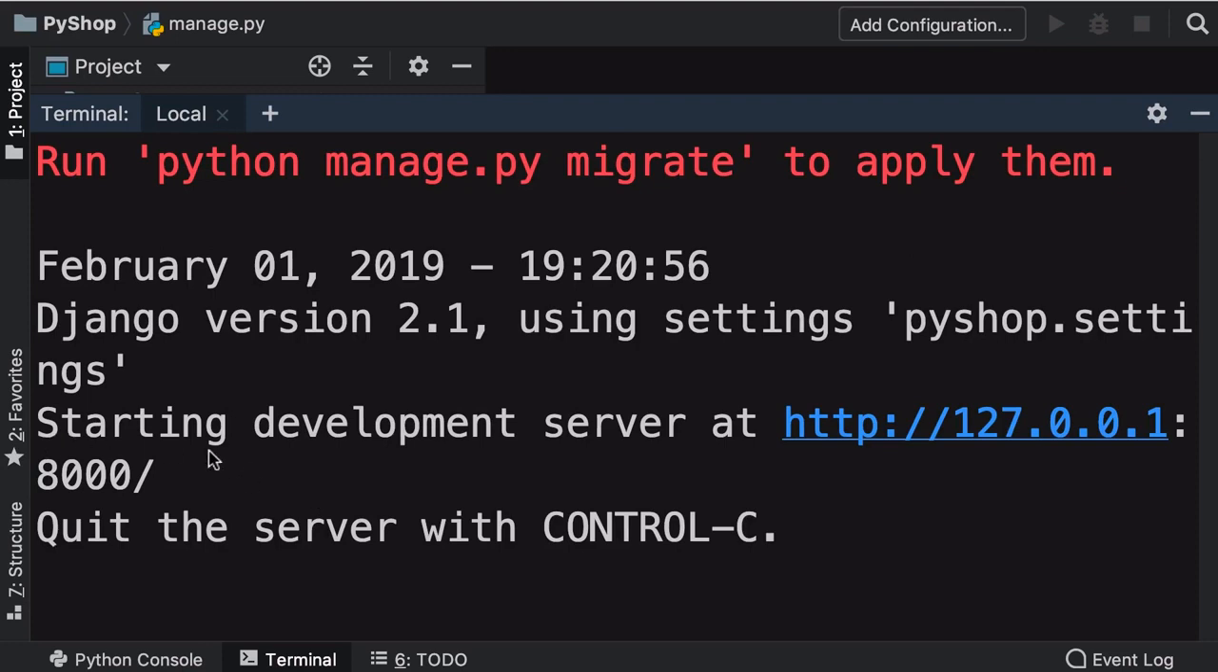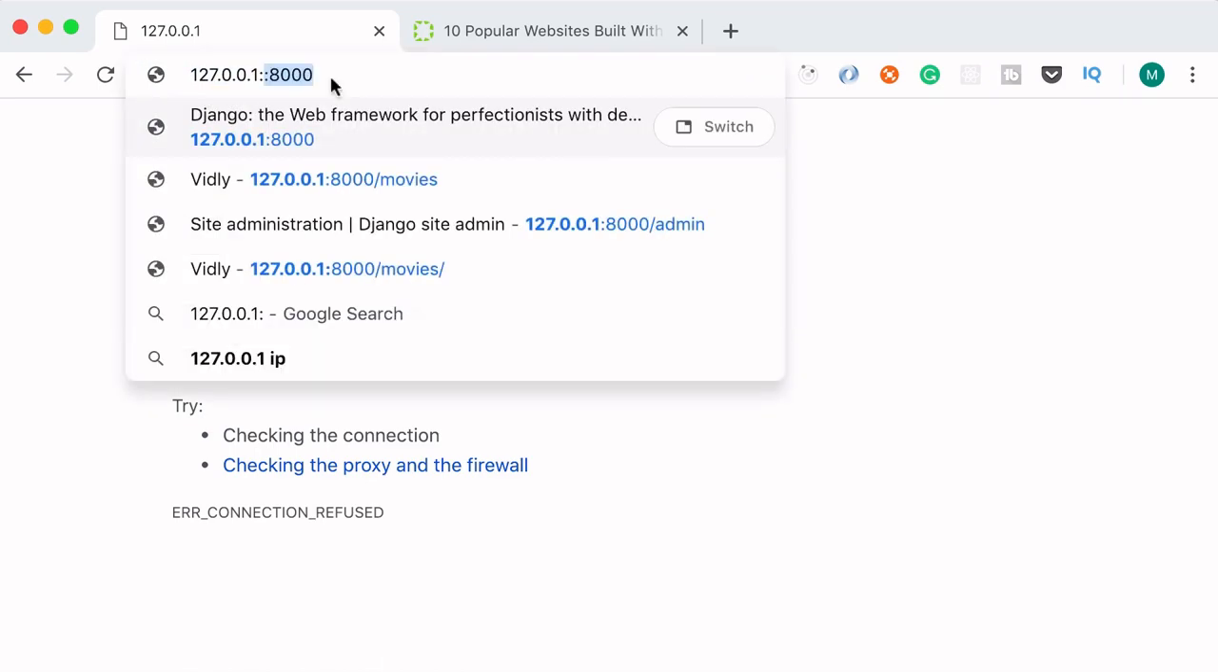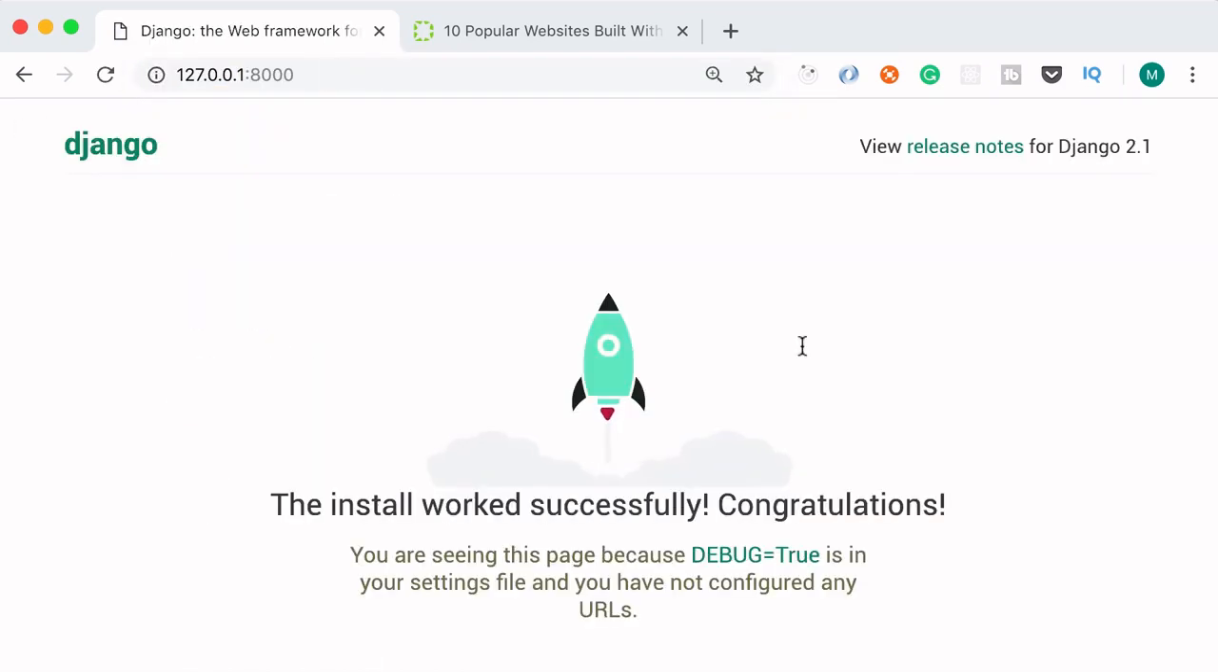As you can see, this started a development web server at this address, http://127.0.0.1. That is the address of your current machine. Now note that after this, we have :8000. Unfortunately, the link below this address has a problem. As you can see, the port is excluded. So if we click this, it opens up our web browser and points it to this address. So we don't have the port number. Let's add :8000 at the end. And here's our first Django website.